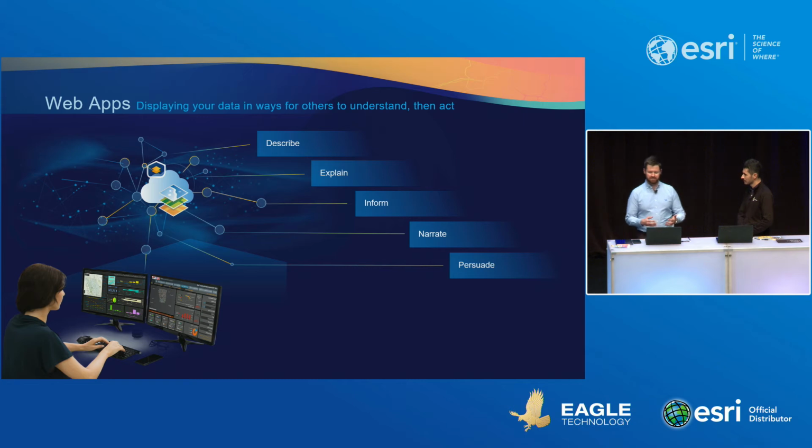So to start with, if we could define just one word for each of the types of apps that you can use inside ArcGIS Online, what would those words be? This is what we came up with.